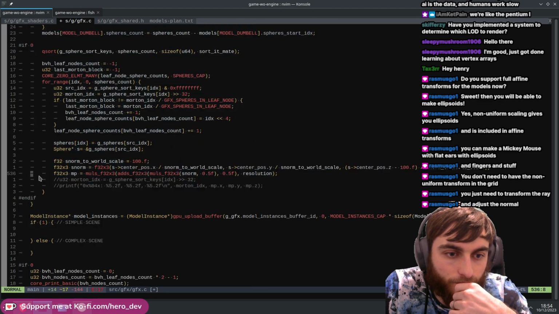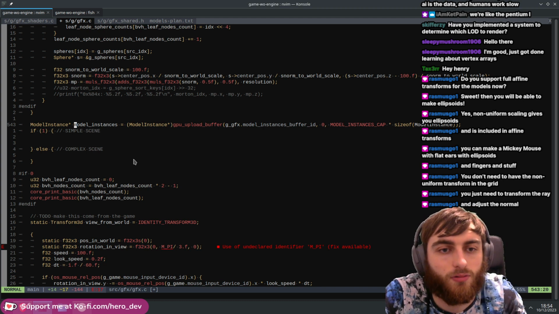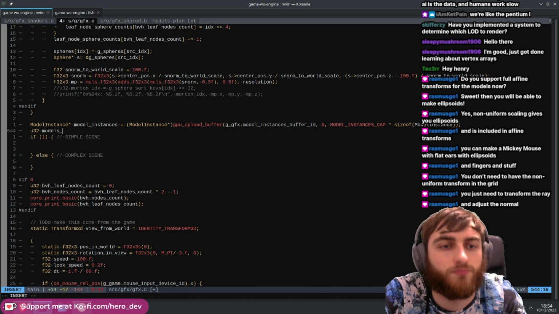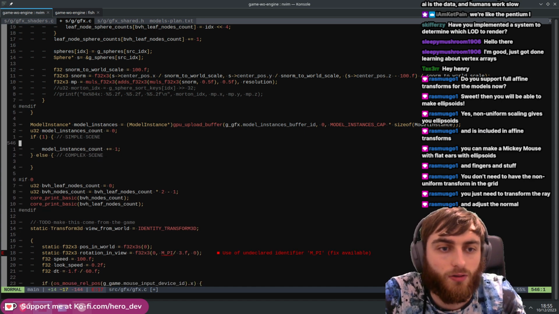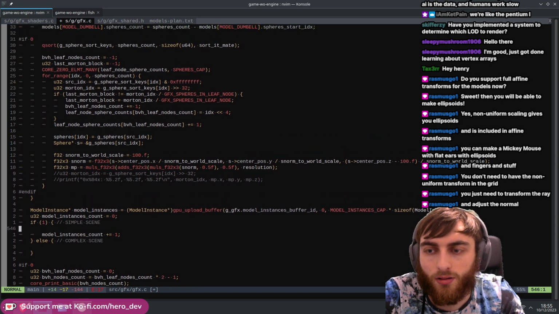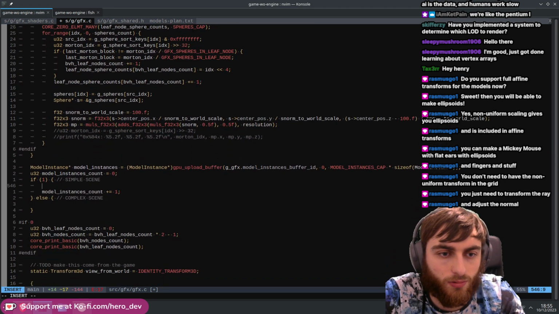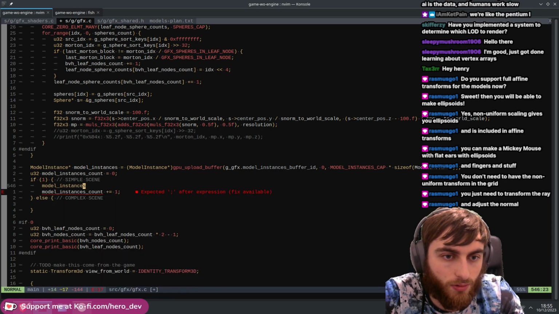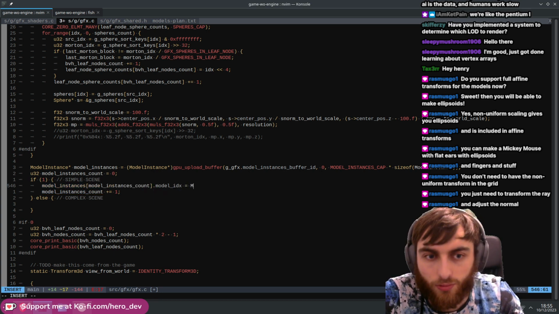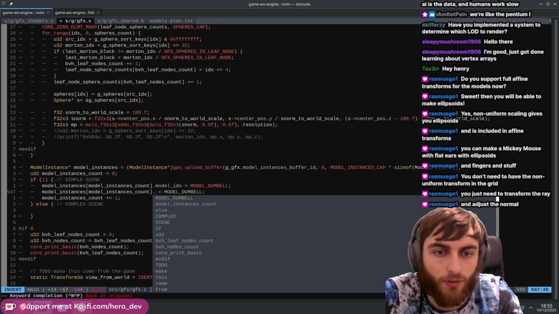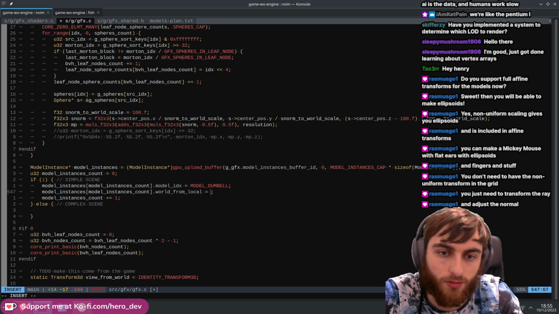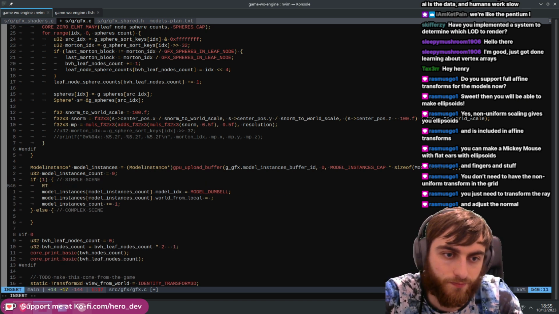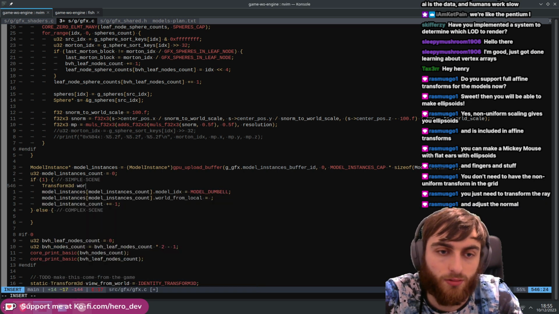That's the number of models. So model instances will probably have a count. So the first instance, right? This is where we can... So, okay. We'll probably just do your model dot model index equals model dumbbell. Ta-da! This is where we get to put the transformation your world from local. So in here, we can build up our matrix. So transform 3D world from local.